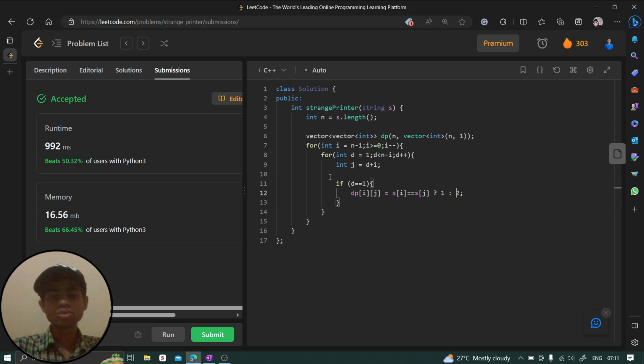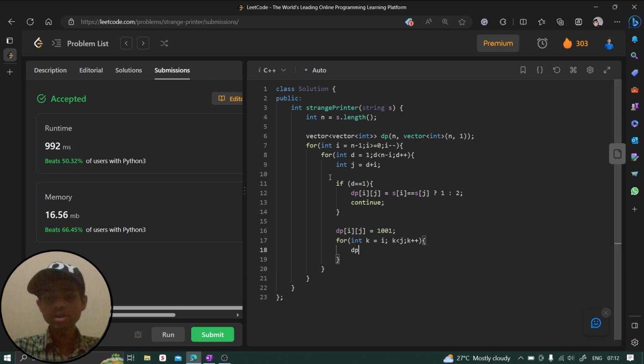And if this is the case, you can continue this part. If it is not the case, first of all put a maximum value in this particular cell initially. A maximum value is nothing but 1001 you can put. After that, for int k is equal to i, k less than j, k plus plus. Here we are going to say dp of i and j is equal to minimum of dp of i and j, comma dp of i comma k, not k, dp of i comma k plus 1, plus dp of k plus 1 of j.